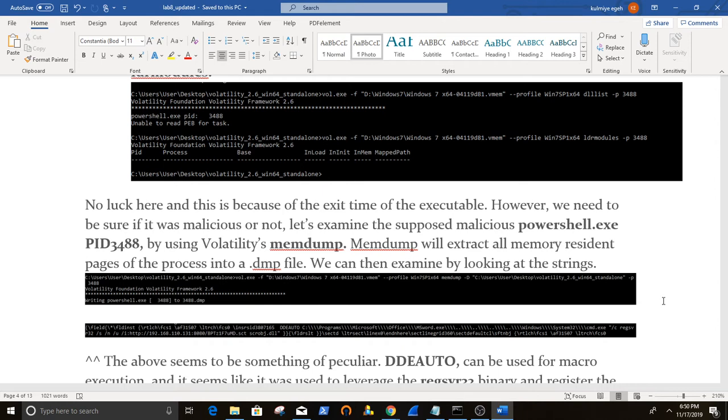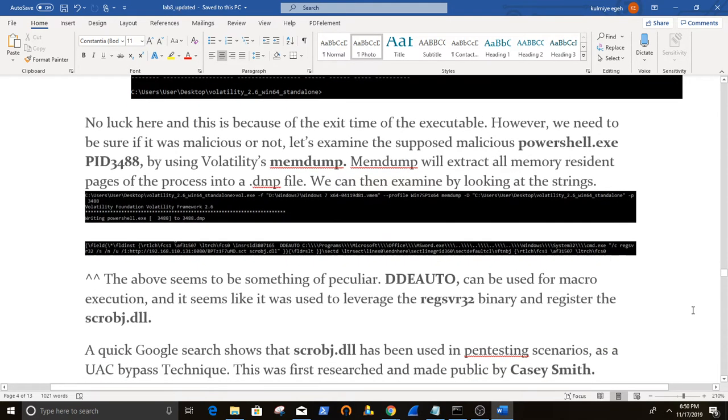By examining this on my own end, I did notice that this PowerShell executable performs some form of DDE auto to leverage the regsvr utility at this foreign address, and the scrobj.dll. This does seem to be peculiar because now we can be somewhat sure that DDE auto was used for macro execution, and it seems like it was used to leverage the regsvr32 binary and register the scrobj.dll.